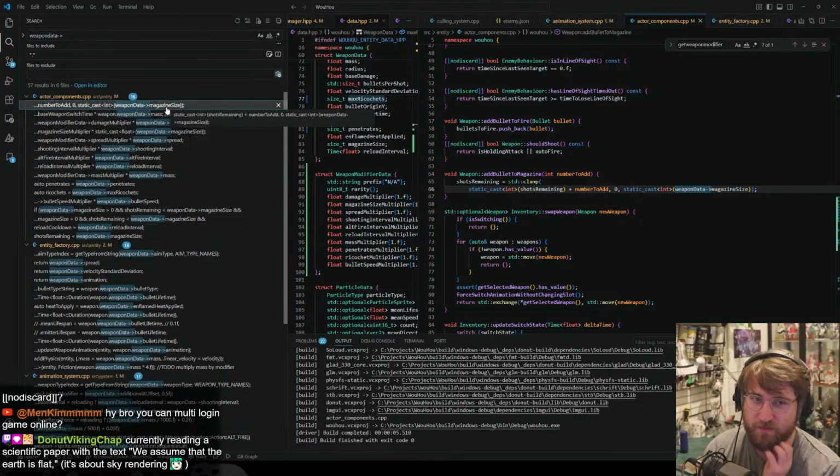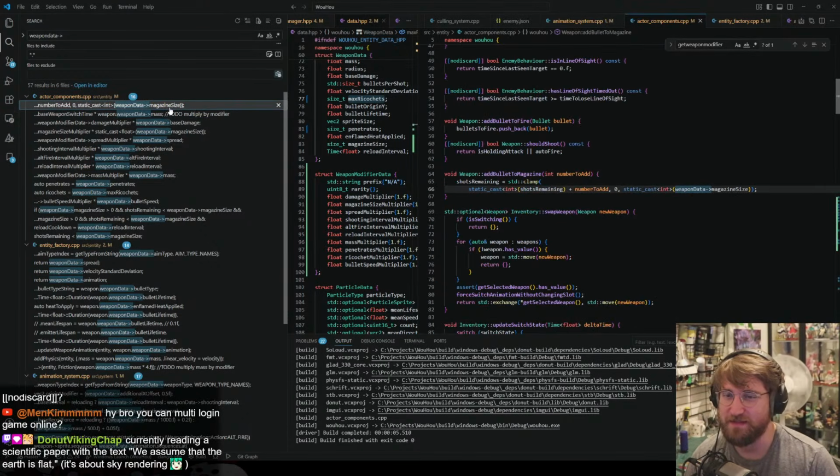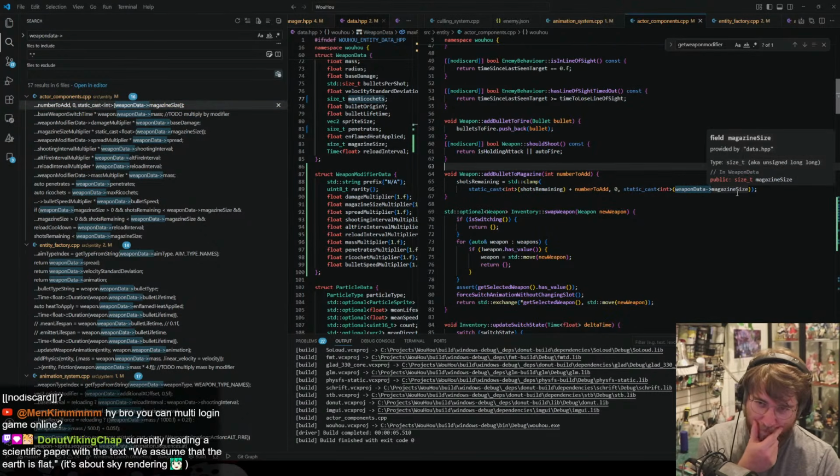You're currently reading a scientific paper with the text, we assume the Earth is flat. That's sky rendering. Everything is a sphere, there is no friction.